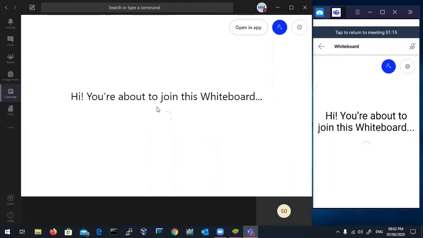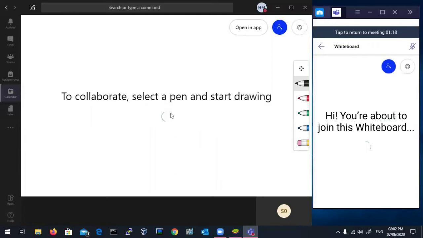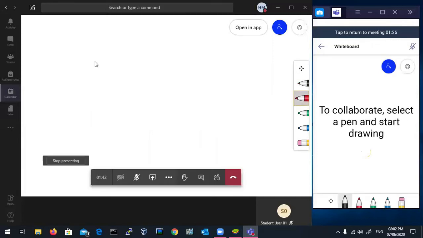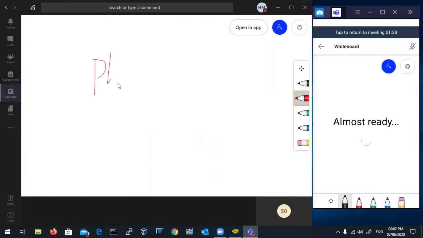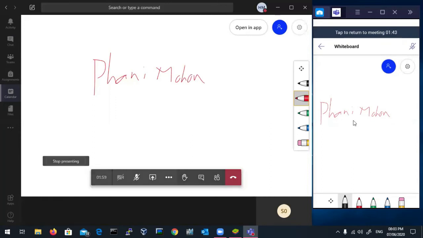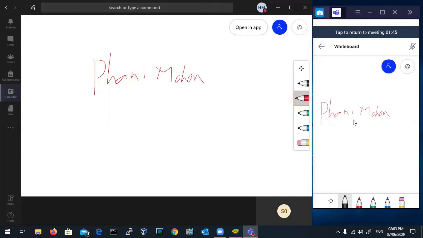Okay, so it may take a while. This is purely internet dependent because the application is loading from the cloud. So almost ready. Now you can start writing. As a teacher, you can start writing using your stylus or touch pen or something. It may have a latency for displaying it on the student screen. There may be some delay based on the internet speed. You can change your colors, or you can erase if you don't intend to show something to the students.